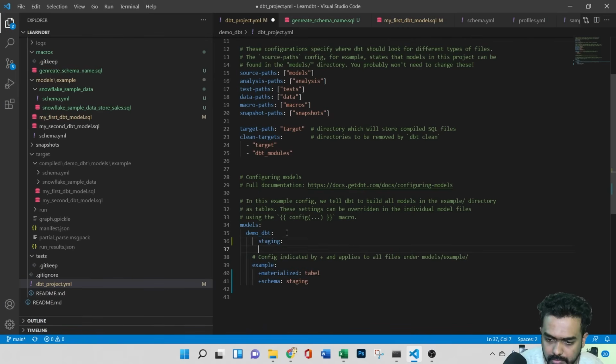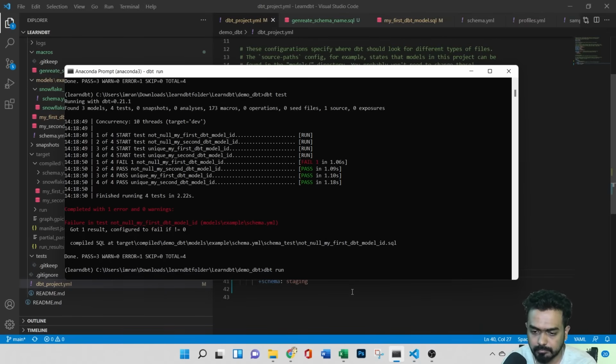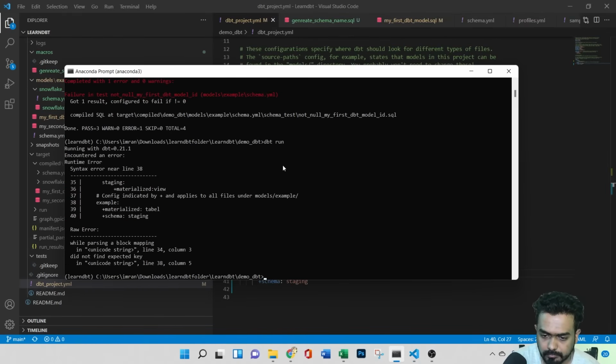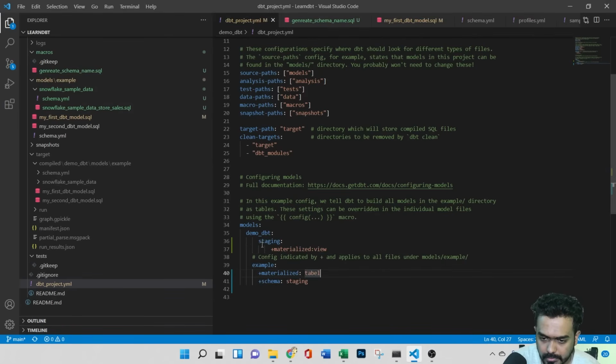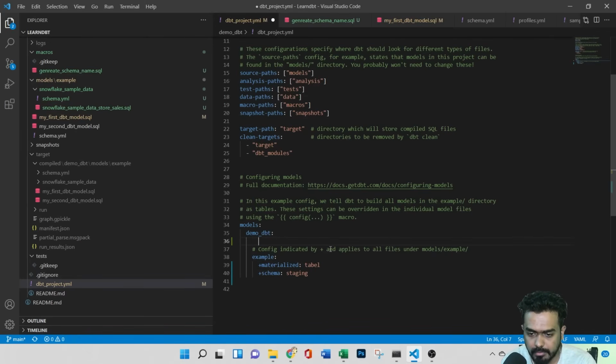Whatever staging we have created, if I want to materialize it as a view, I can just do it. Okay, we're getting some syntax here. So we have staging, materialize, and under that I need to add the schema. Okay, so let's not change the config files. We will get an error.